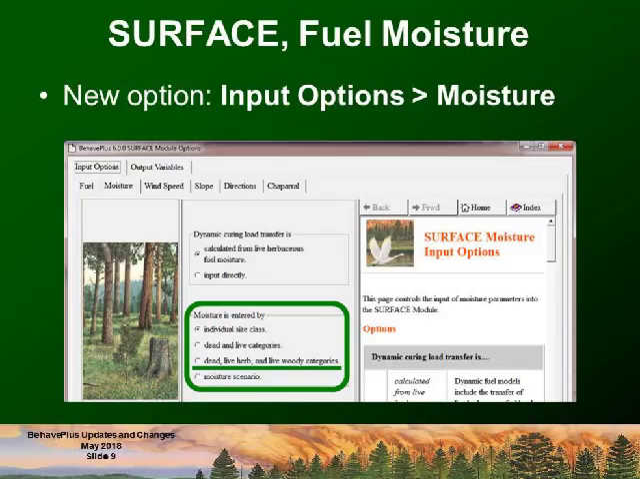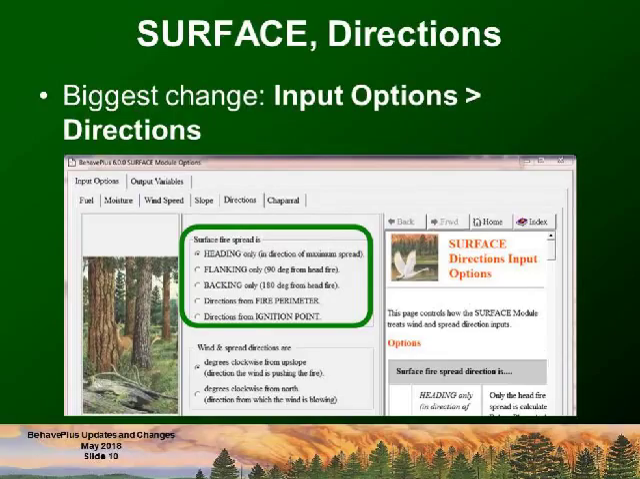And now to the biggest change. This is the new way that we're doing directions in BehavePlus. This came out in the 90s, and doing some research on it, Pat Andrews started this before she retired, and then we finished it up after she retired, was to allow us to accurately account for fire spread from a fire perimeter as compared to fire spread from an ignition point.